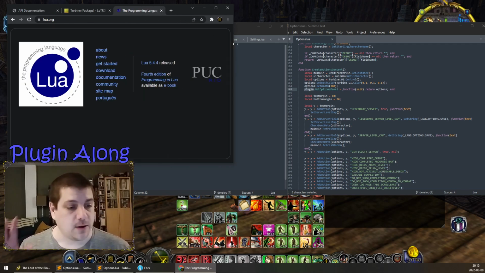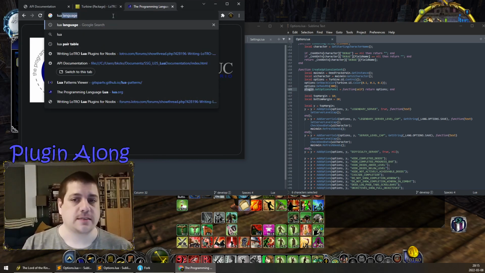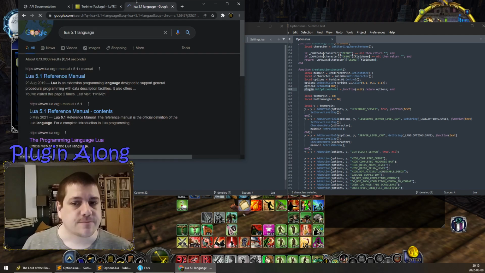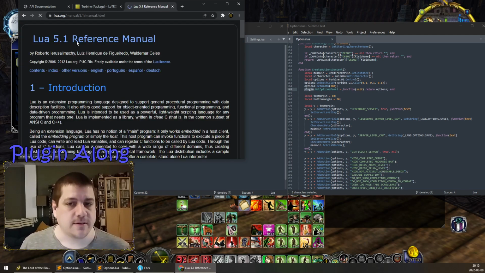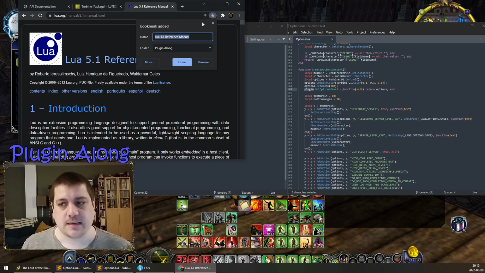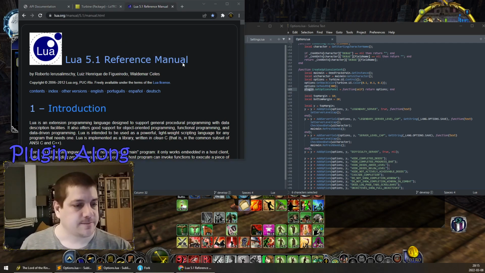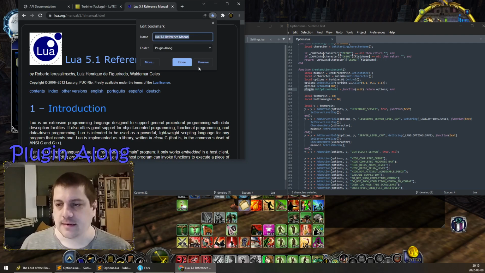Now, the version that is embedded in Lord of the Rings Online is, I believe, an older version, something like 5.1. So if we said Lua 5.1 language reference, we can get that here at the Lua 5.1 reference manual. In fact, I should save a bookmark to that. I could even put it into chat here. Excellent. So, yeah, no, that's good.